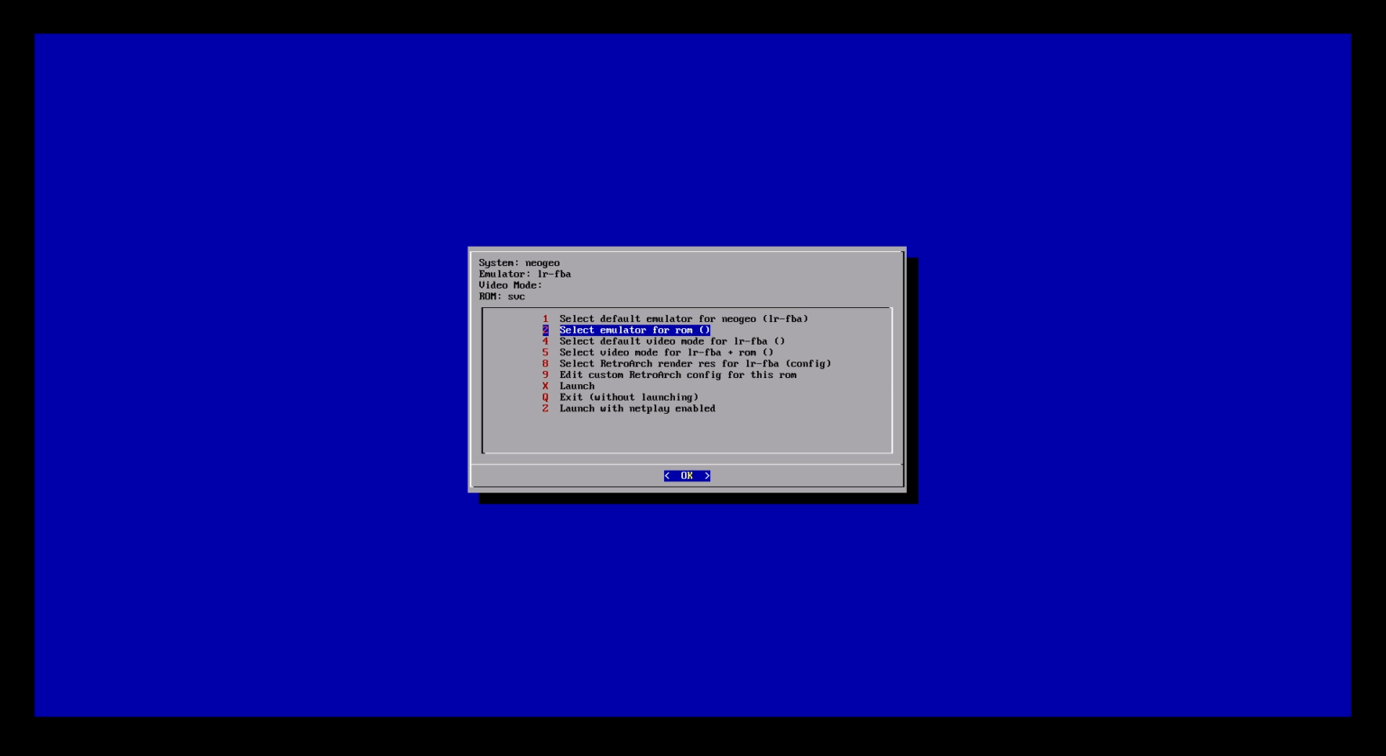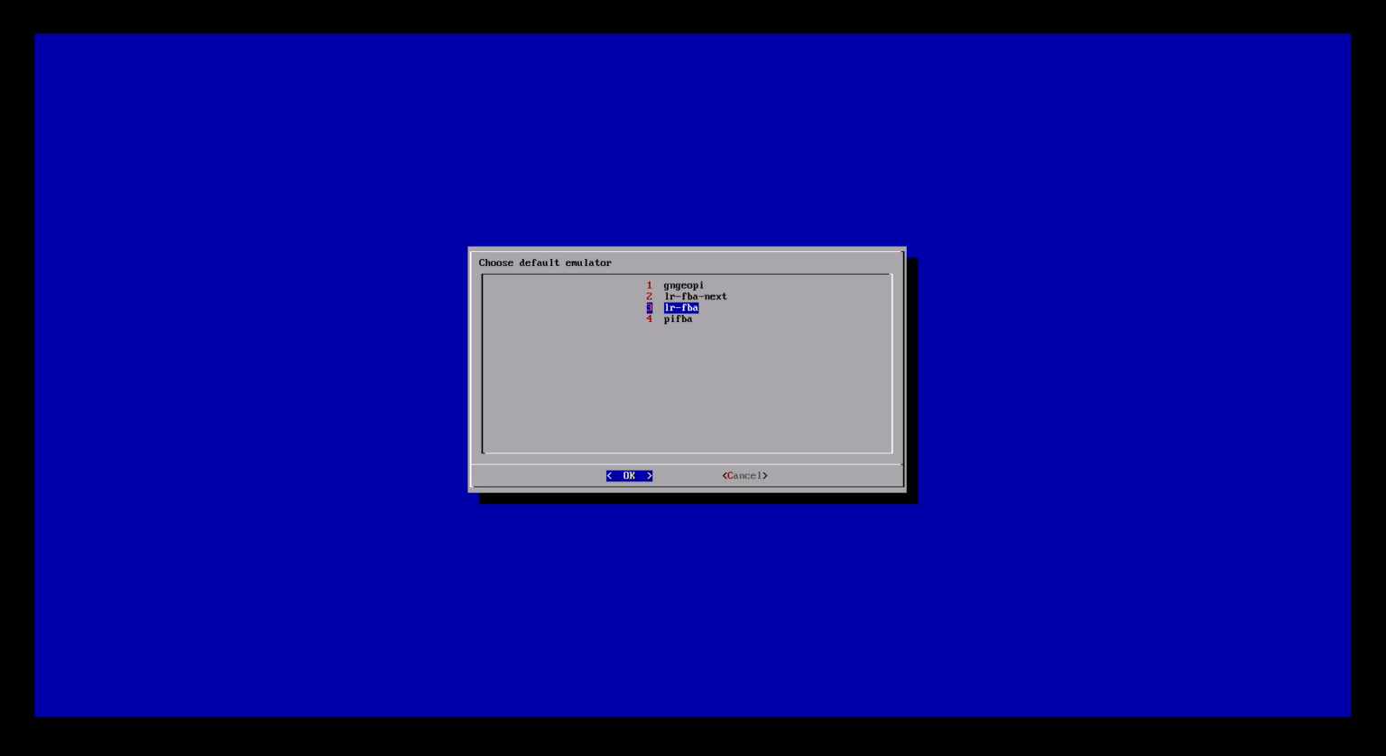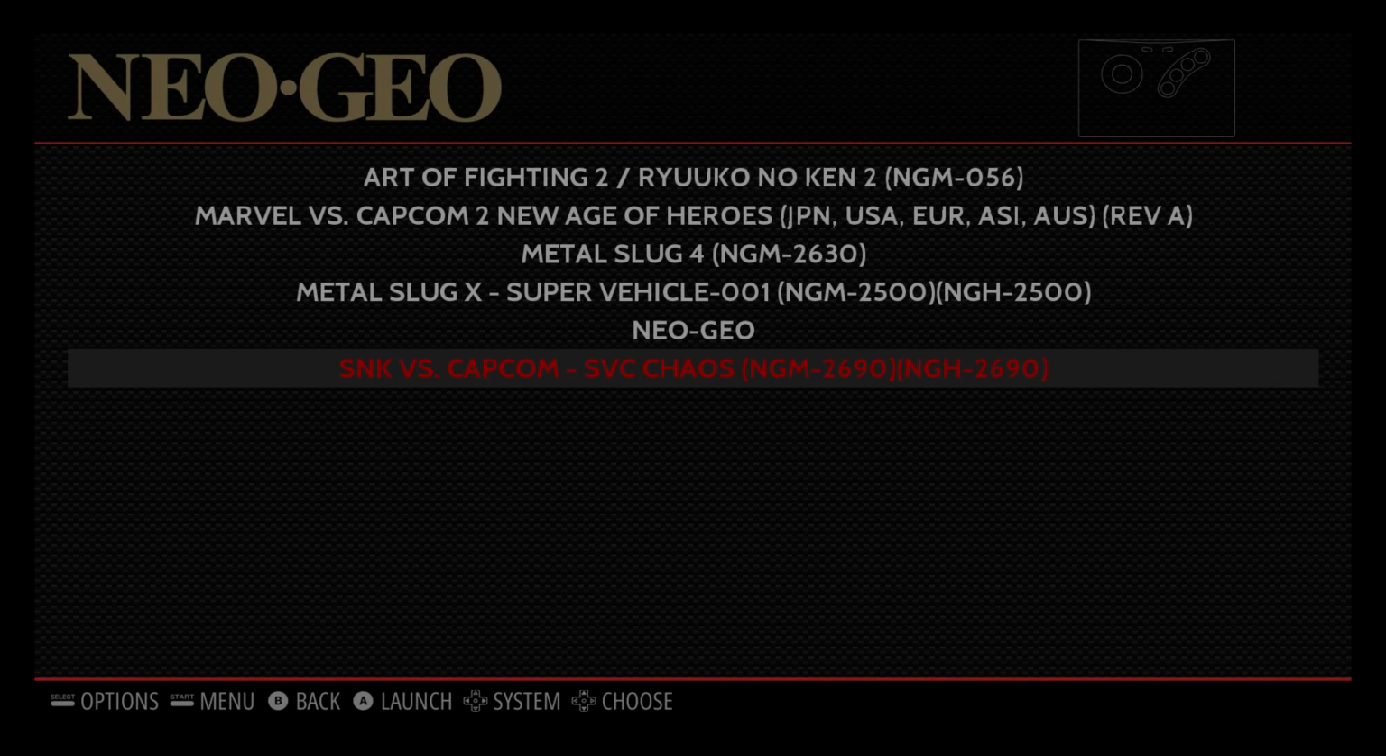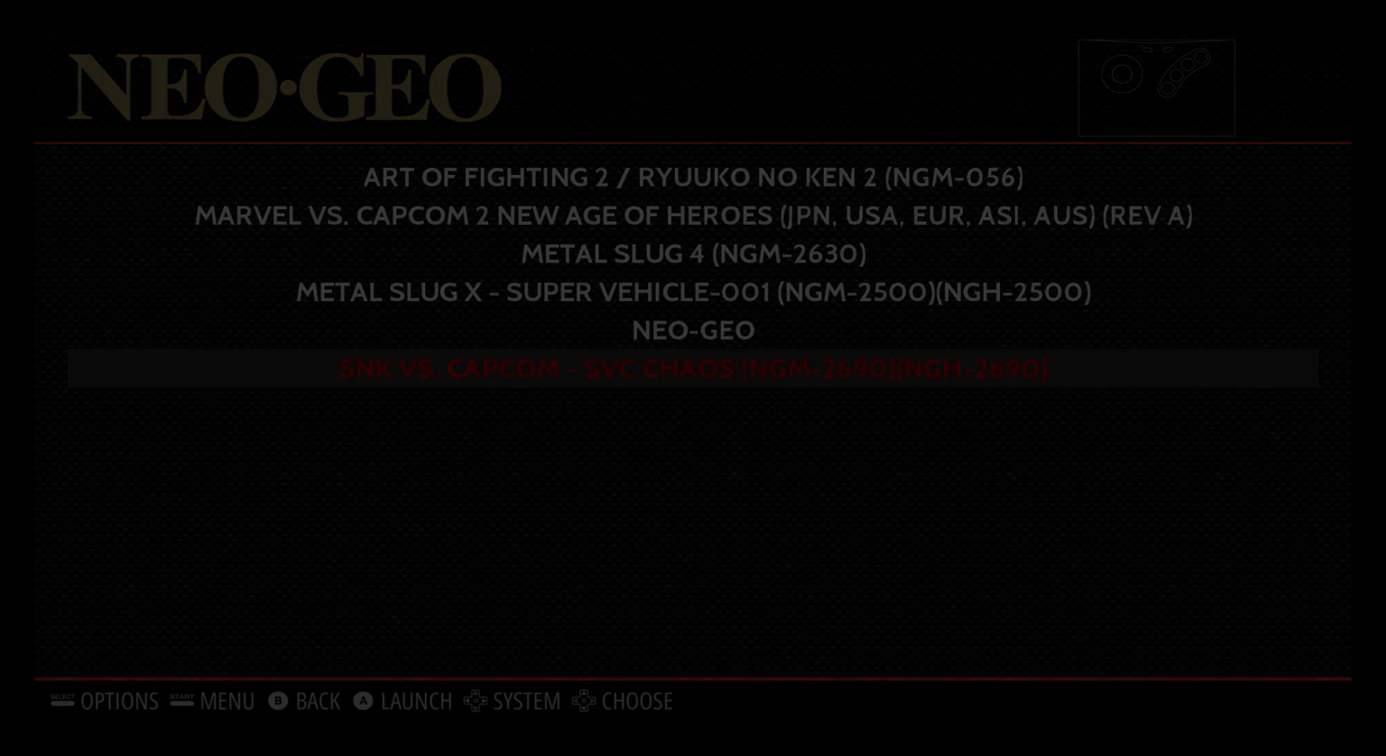We're going to scroll down till we see Select Emulator for ROM. And you want to make sure you are on the Final Burn Alpha, the LRFBA. Now, I have had really good luck with this, with the LRFBA. Press Enter, and I'm going to exit without launching. So now, I'm just going to launch SNK versus Capcom for the Neo Geo.